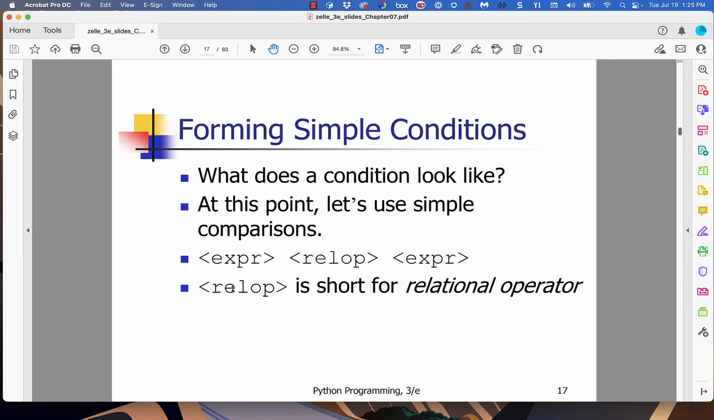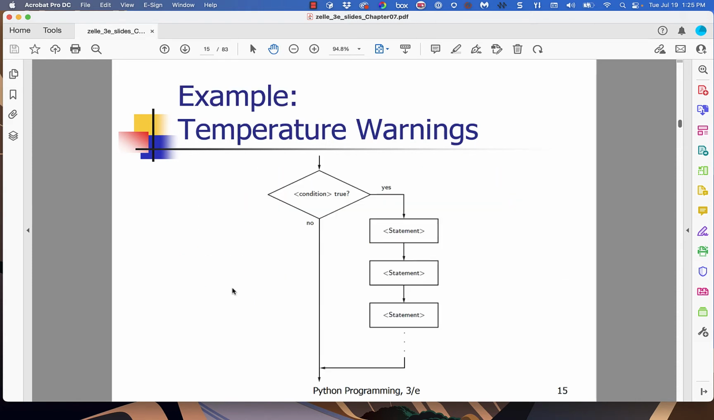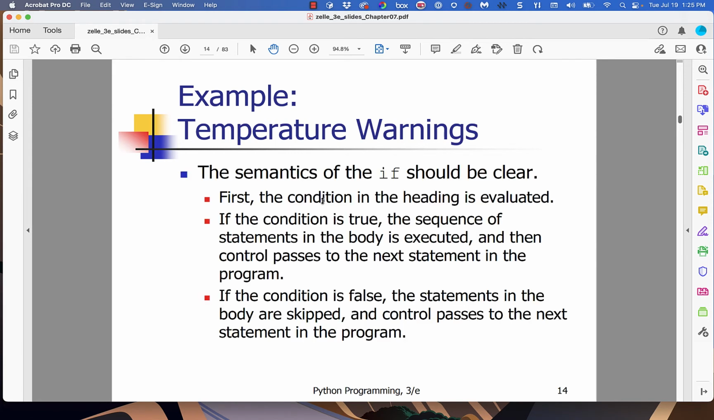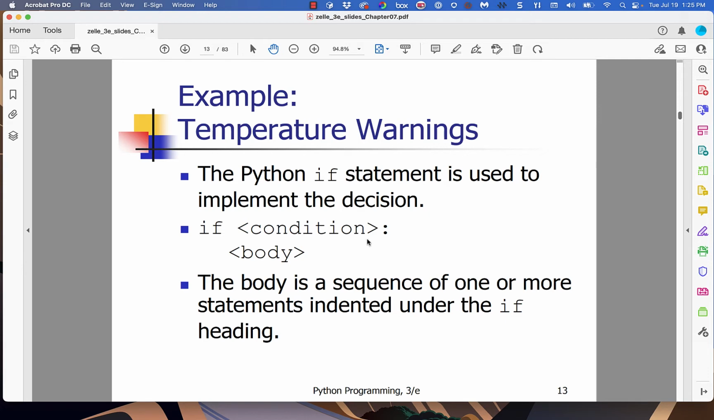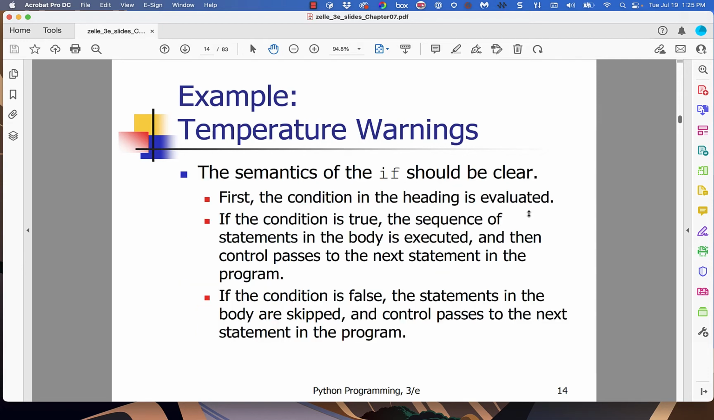Okay, so what does a condition look like? We said if condition, and back here we were saying if condition. So what do we mean by condition, right?